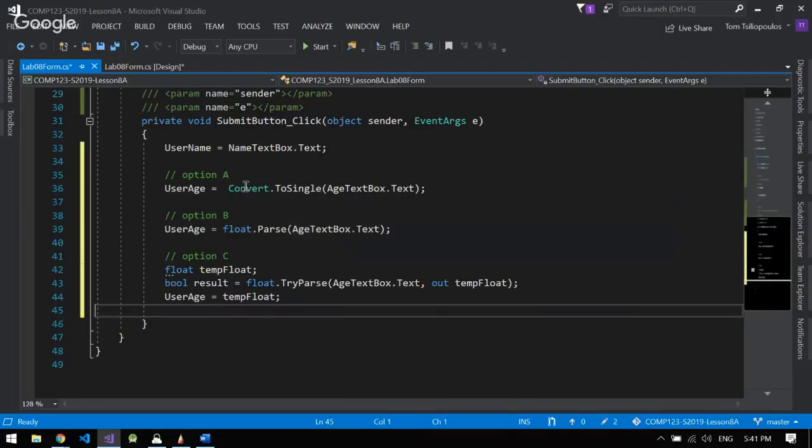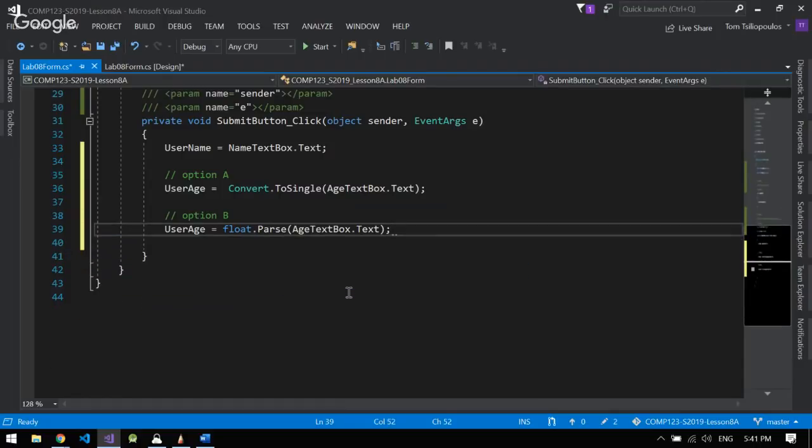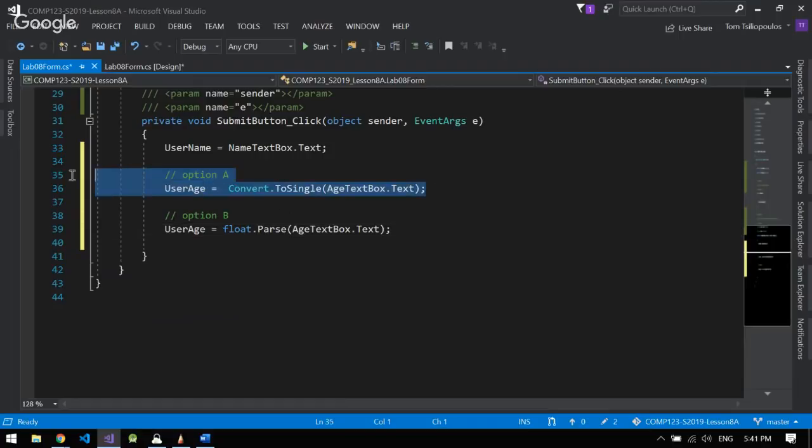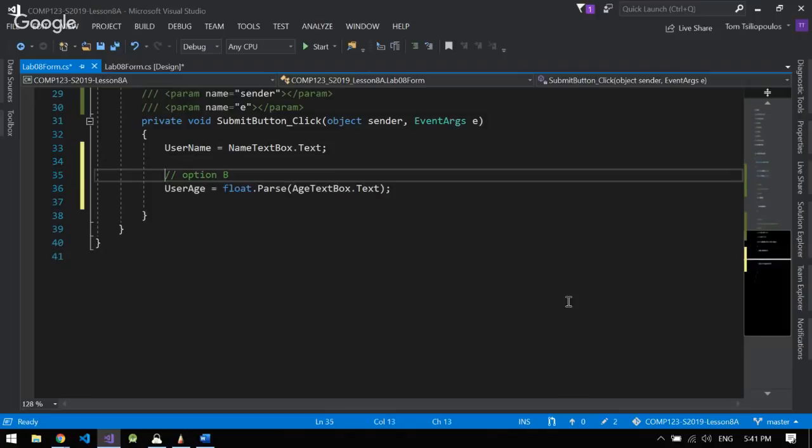Convert's a little bit of a bigger, it's a little fatter of a class. It does other things too, right? So I don't like to use it. I usually like to use option B. That's just my preference. One of these two is fine, okay? Option C is a little bit wordy. It's great, but we can use a try-catch instead, which we'll do later on today. This will be my option A.